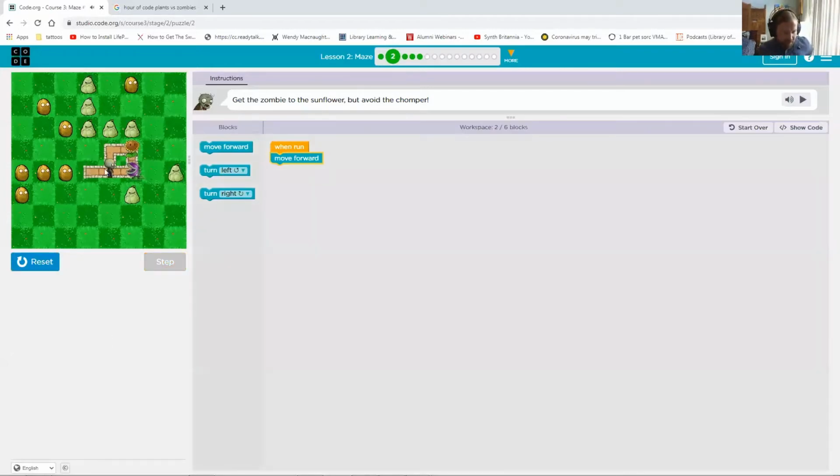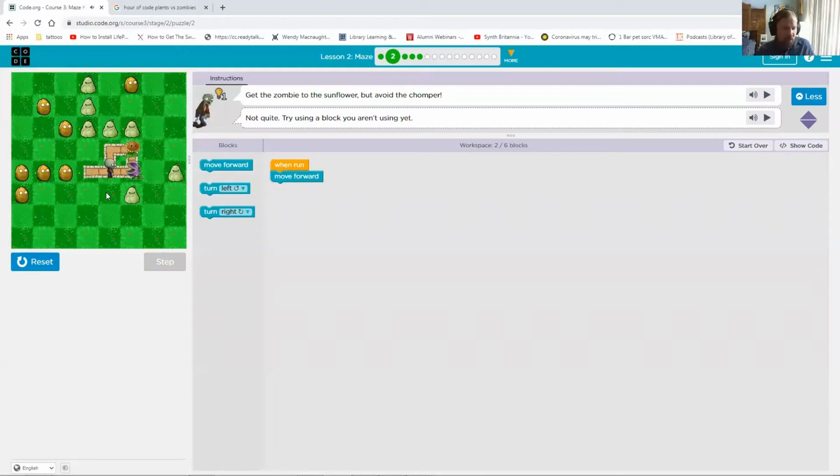And our zombie is close, but we have a way out to get to the sunflower. So now it becomes important. We need to figure out which way to turn. Now, do we want to turn left or right? That depends on which direction the zombie is pointing in. So the zombie is looking forward towards the chopper, but on the screen, it's right.